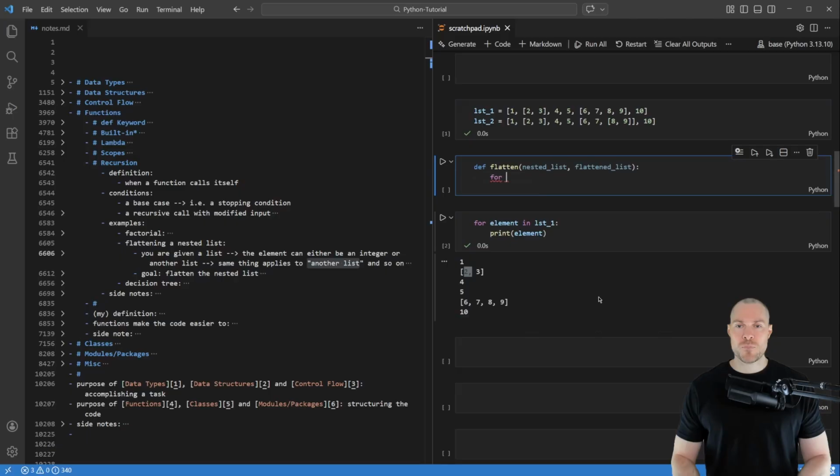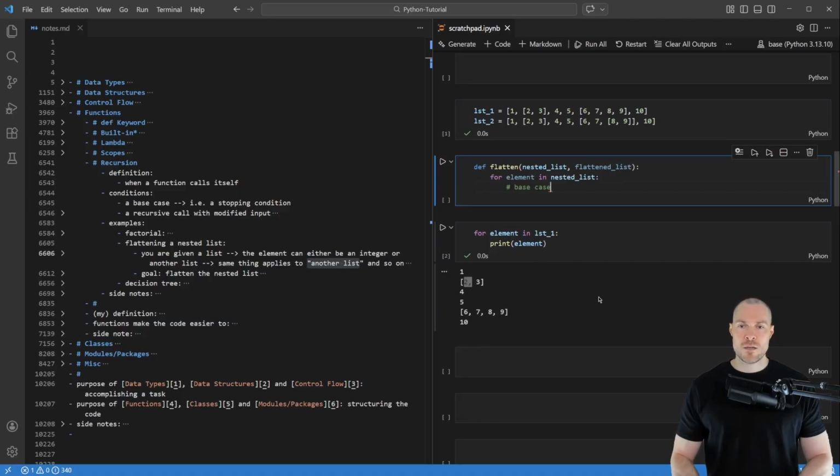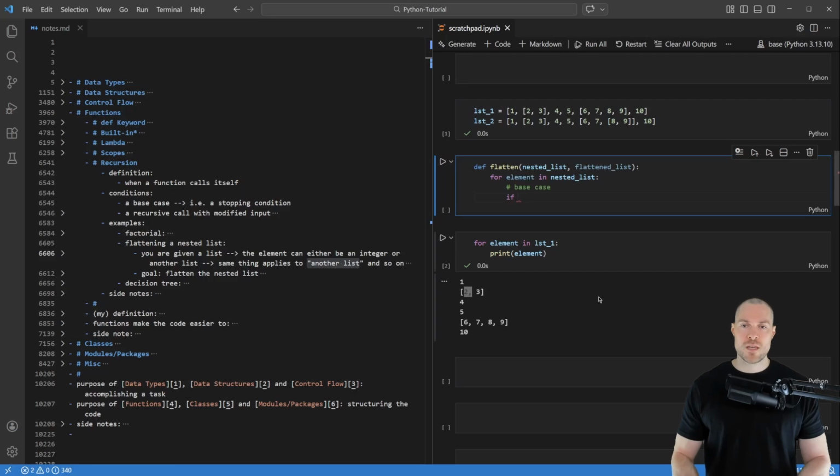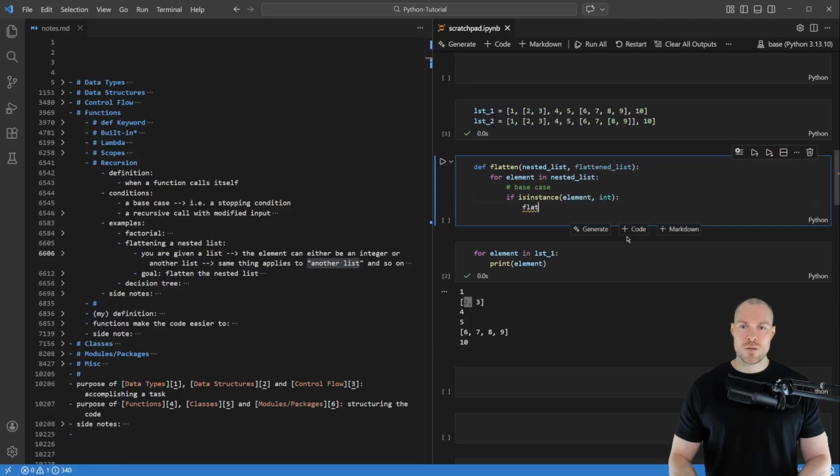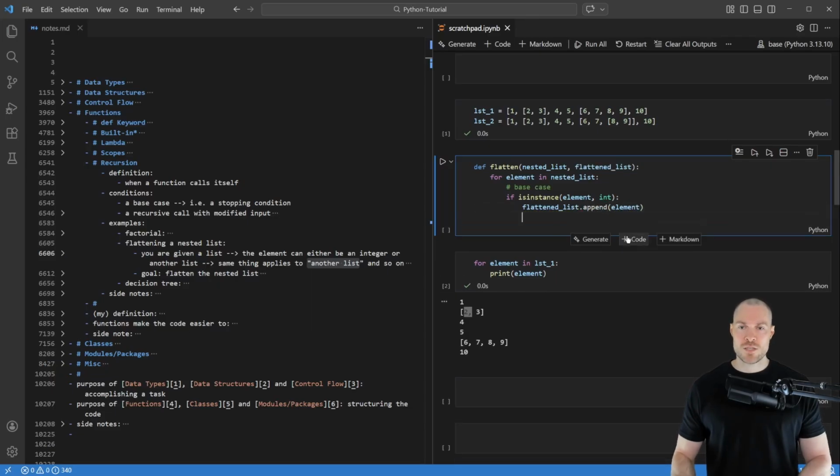So we're going to say for element in our nested list. And then here we're going to create the base case. So we check if this element is an integer. And if that's the case, we are going to append it to our flattened list. So we say if isinstance, and then element, and then int. If it's an integer, then we're going to say flattened list dot append that element. Okay, so that's our base case.